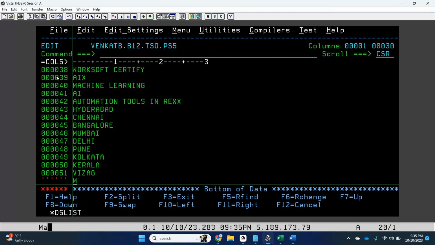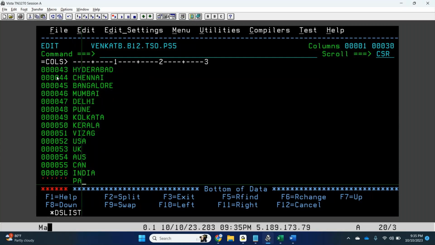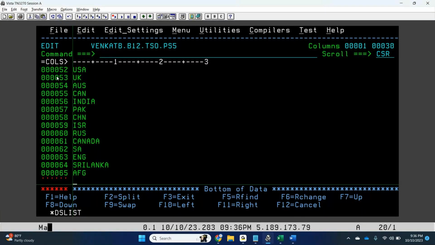Next, countries: USA, UK, Australia, Canada, India, Pakistan, China, Israel, Russia, South Africa, England, Sri Lanka, Afghanistan, Netherlands, Bangladesh, and numbers like 1, 2, 44, 55, 66, 77.